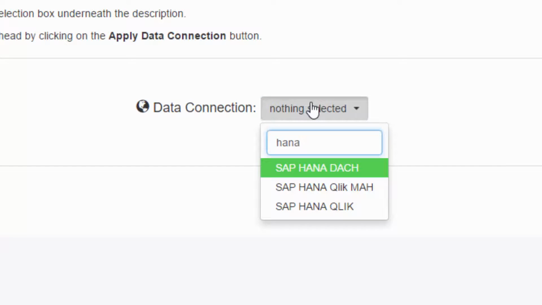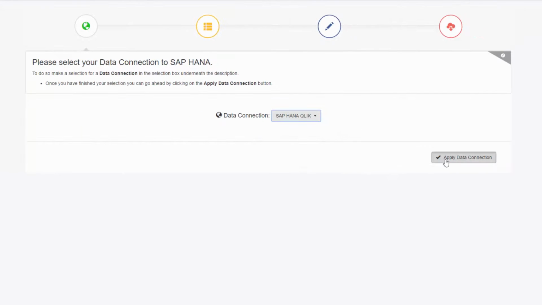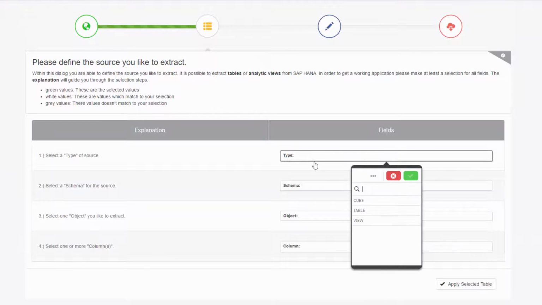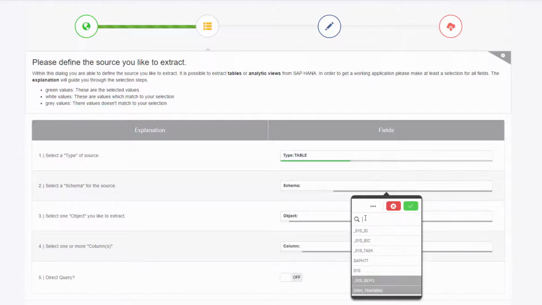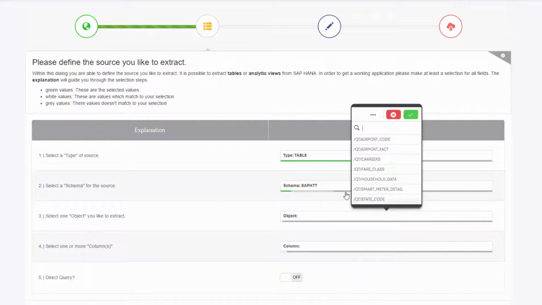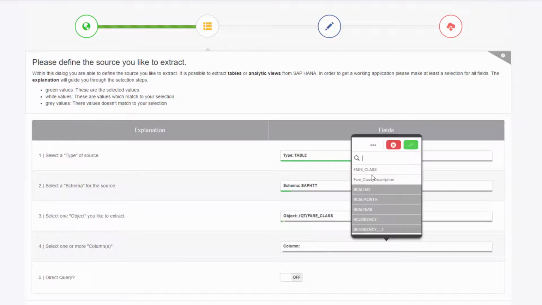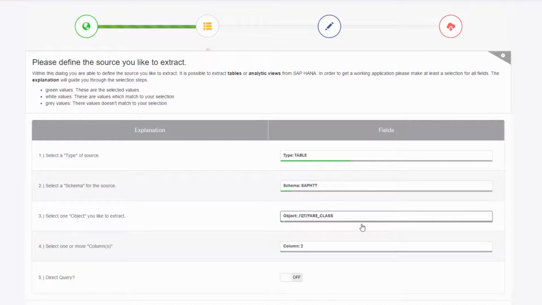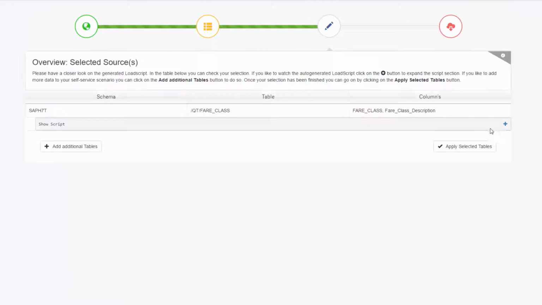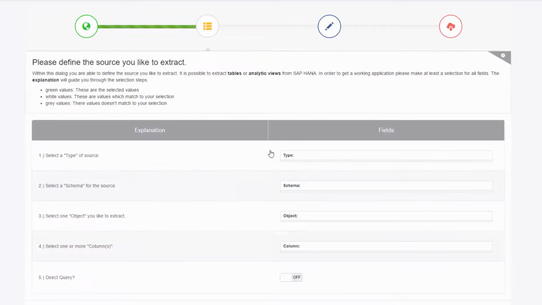The next use case allows us to easily access data from an SAP HANA system. We can select any kind of information resource, like the different view types or just simple tables. No matter what type of data source we select, the Qlik Data Concierge takes care about generating an efficient load script for us.